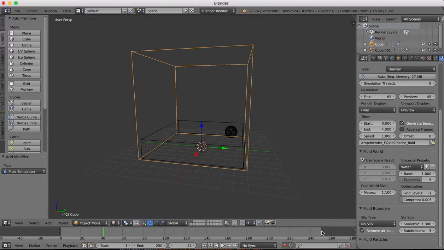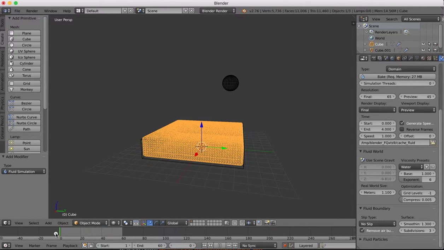Oh, one other thing I'm going to do, I'm just going to make this animation a little bit shorter. We don't need it so long. We'll drag that down to there. Okay, let's start again. So we'll hit bake. So the fluid simulation is going to start. This will take a few minutes to run. So I'm just going to pause the video and we'll be back in a few moments when this has finished its simulation.